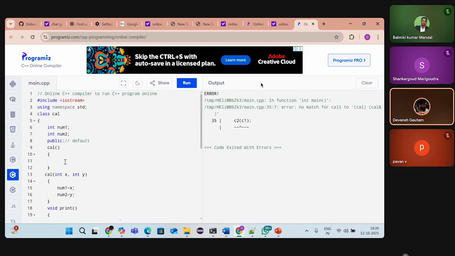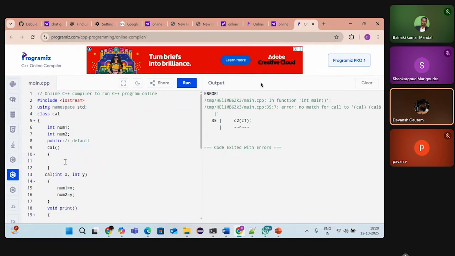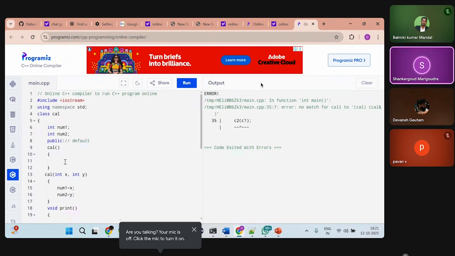One second, guys. Shankar, do you have any doubt? The first class, I am not going that fast. No. Clear? No, I don't have any problem.